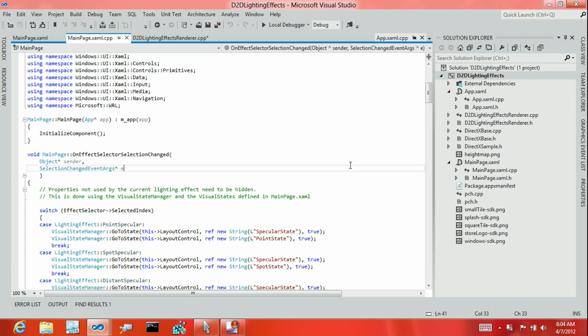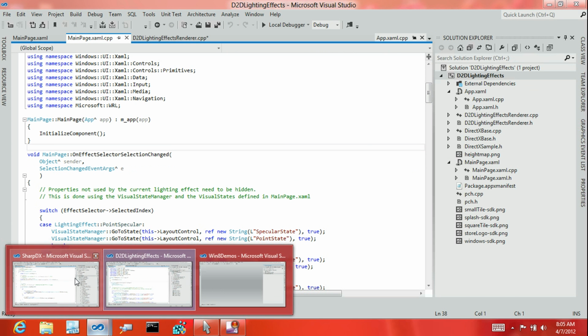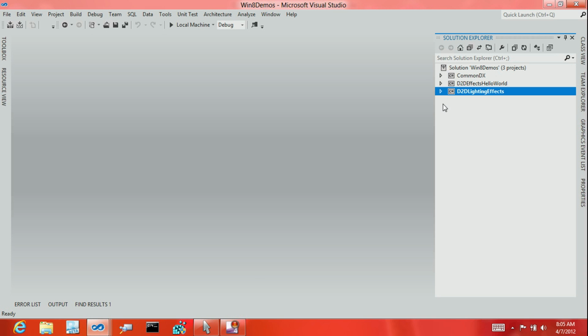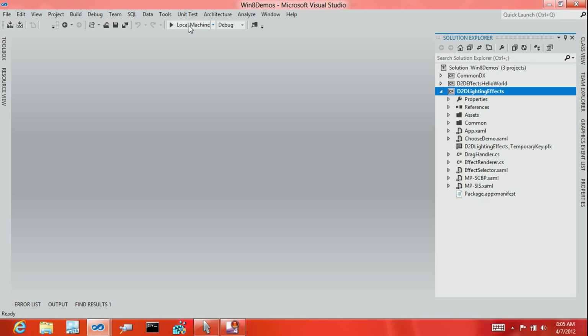Welcome back. So I've taken the C++ DirectX CX D2D lighting effects sample, or the CX version rather, and I've turned that into a SharpDx C# version for us managed programmers. Let me just get that up here. Alright, so here it is. As you can see, it's C#, it's D2D lighting effects. When you run it, it uses SharpDx to bring across that effect graph for those lighting effects.